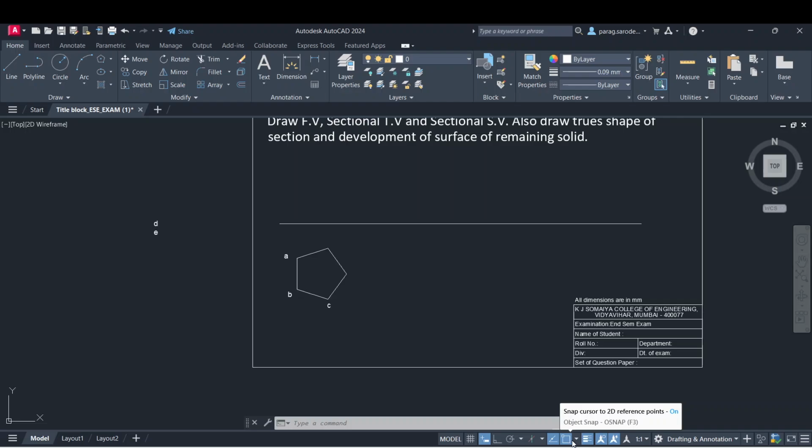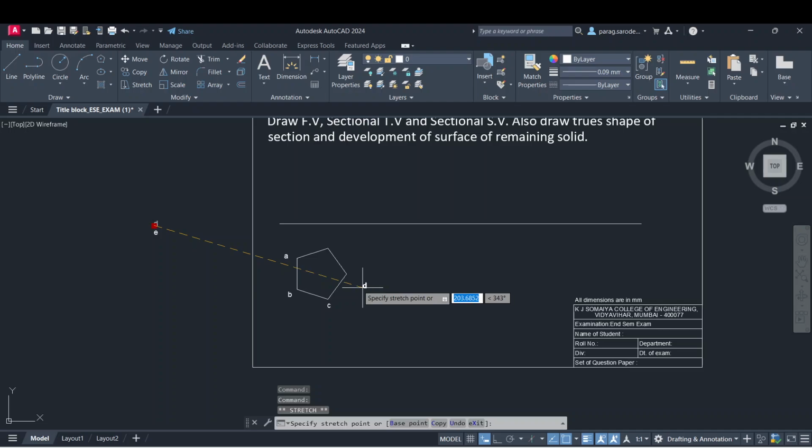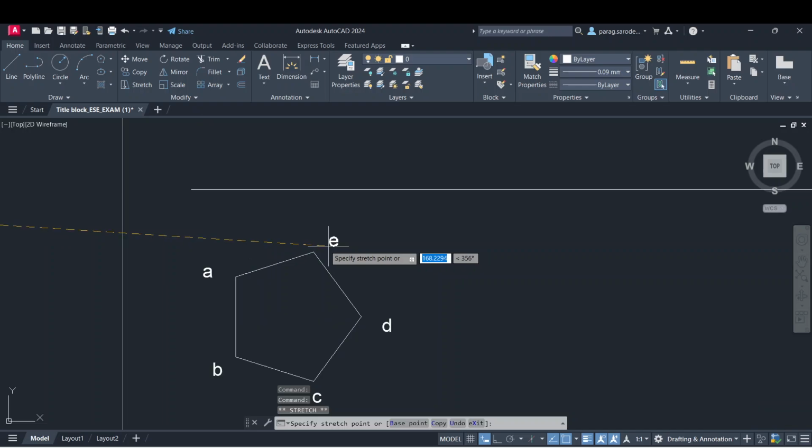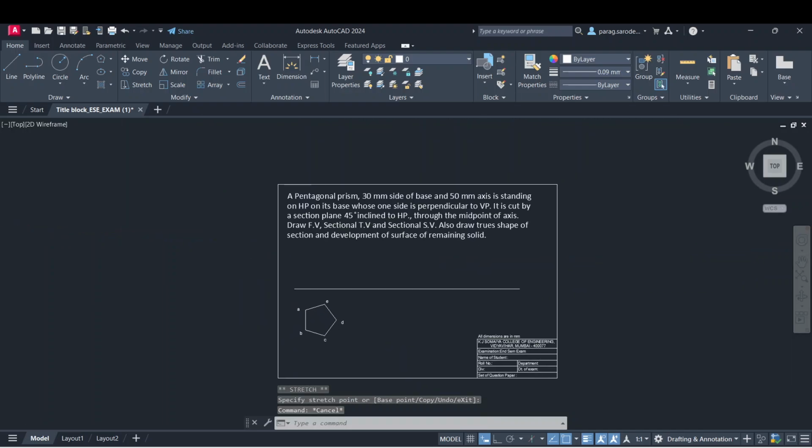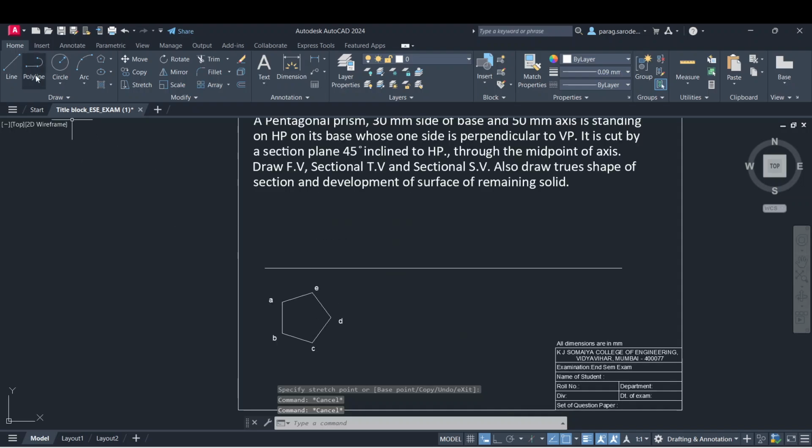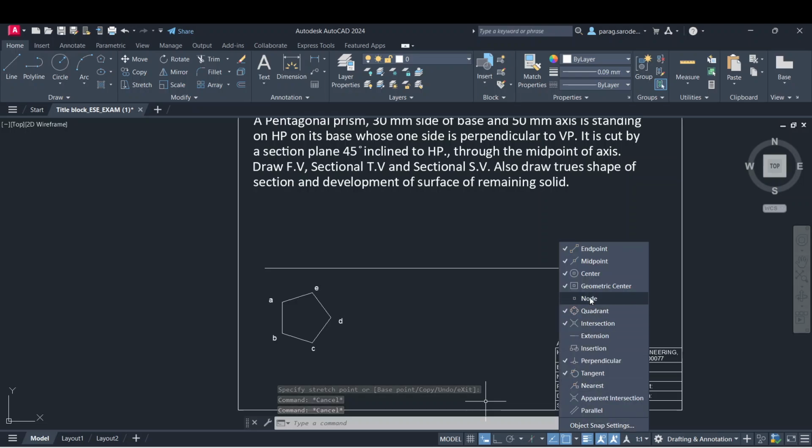In this O snap, you might have to switch it off while moving because it may be very close to the object. Now in this case, if I click it, the D will touch the corner point. So ensure that it is not moving too close to the corner. Once it is done, find out the center, which will be automatically highlighted based on the different O snap points. You can see here, geometric center is clicked, right?